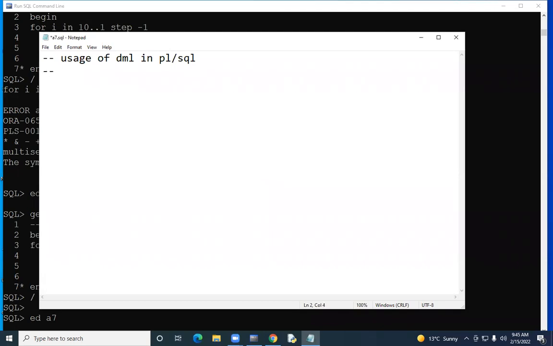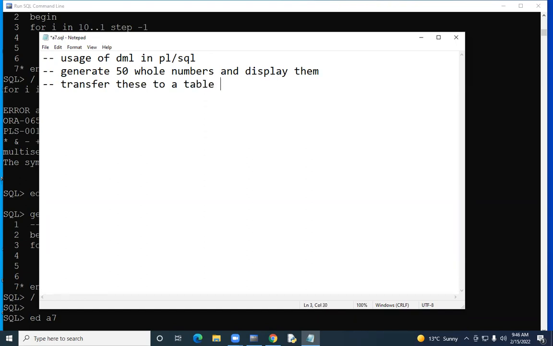What I'll do here is I will generate, say, 50 whole numbers and display them, and I would also transfer these to a table. Say I can take the name of the table as temp. Okay, transfer these to a table temp. That is the idea behind writing this PLSQL block. I want to generate 50 whole numbers first, then I would display them on screen, and also I would transfer these to a table temp.